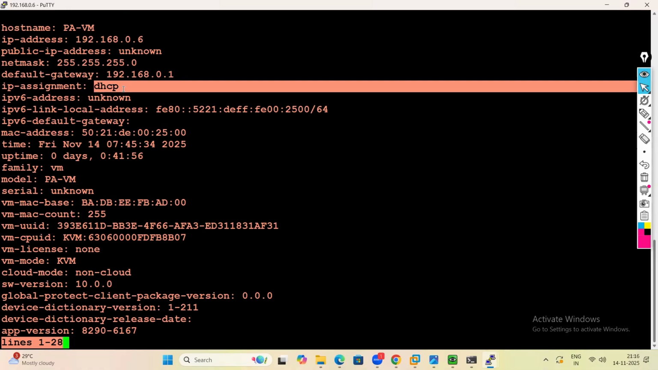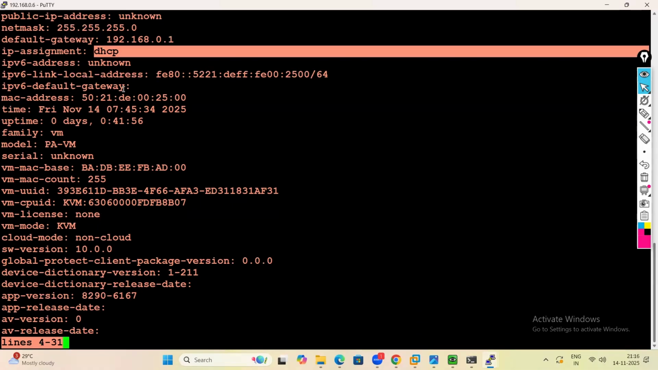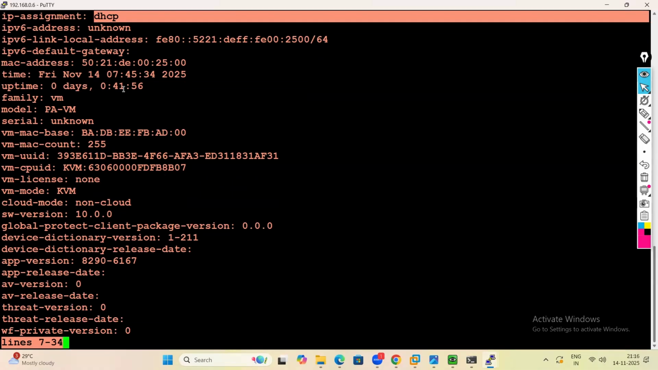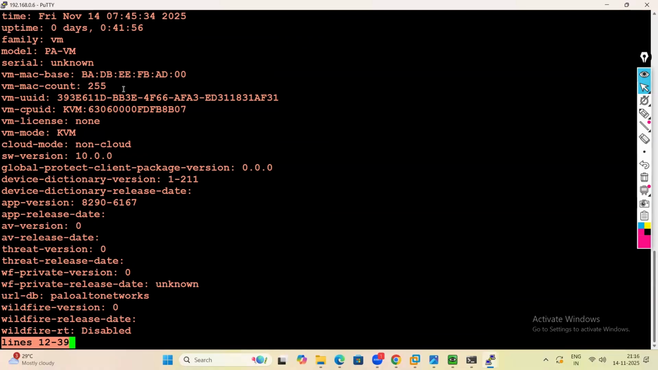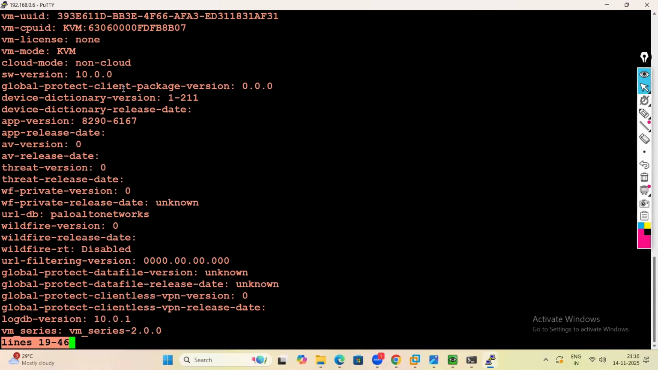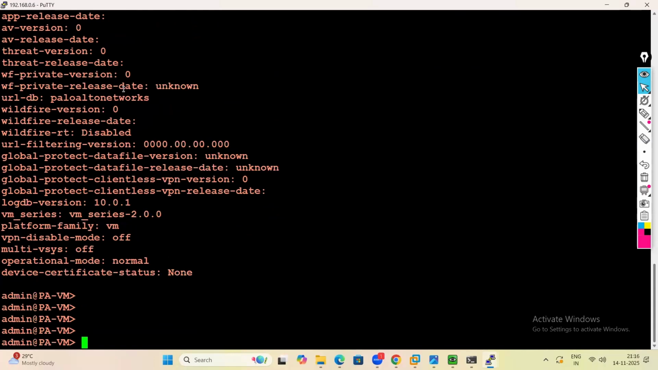Now I want to make some configuration changes. Am I able to do these configuration changes right now in this mode? I'm in the operational mode, so can I make configuration changes in the operational mode? It's not possible, because the operational mode will allow you to read the configuration. It will not allow you to configure it. So you need to enter into the advanced mode called configuration mode.